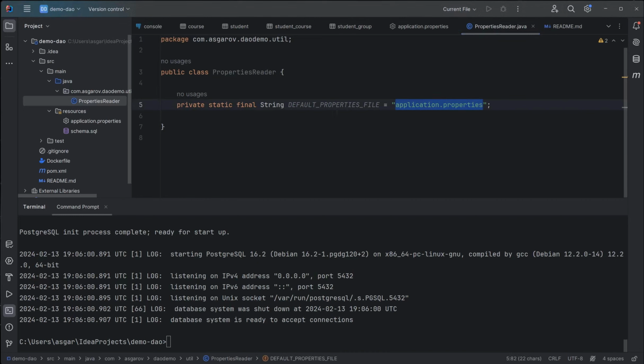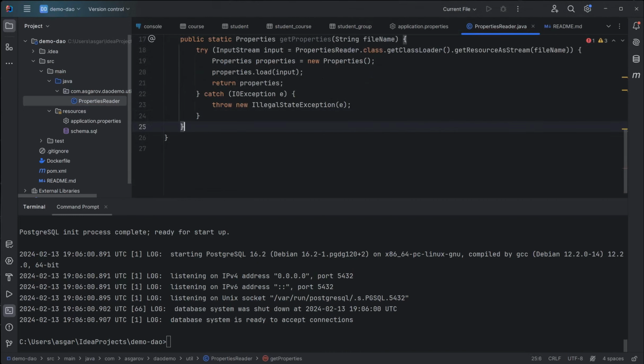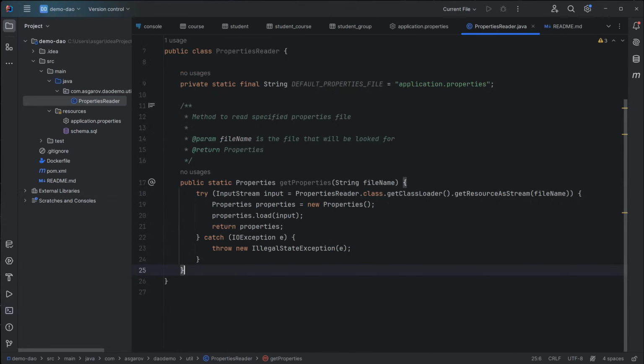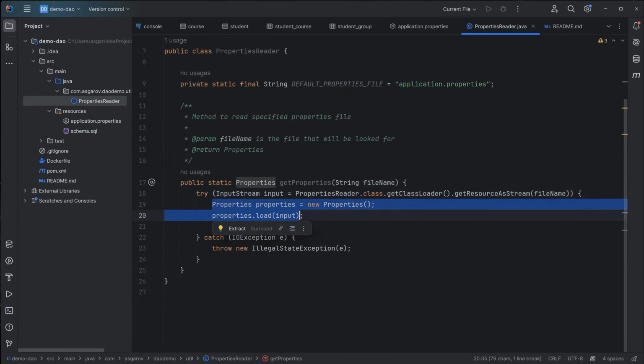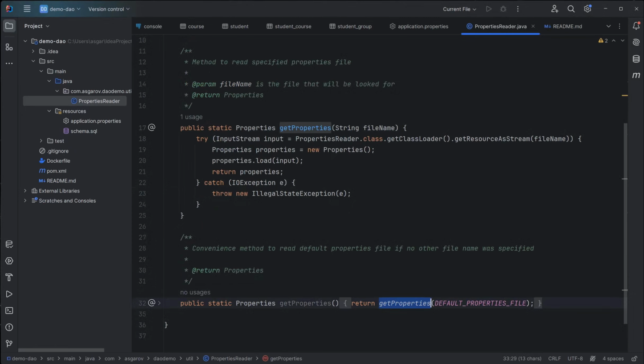We want to write a little method that finds the property file, like if we pass in the file name, loads all the properties from it and returns the properties so we can use it. Now, in our application, we'll pretty much always use the default one. So we create a convenience method so you don't have to specify a parameter. If nothing is specified, it just grabs the default from here.